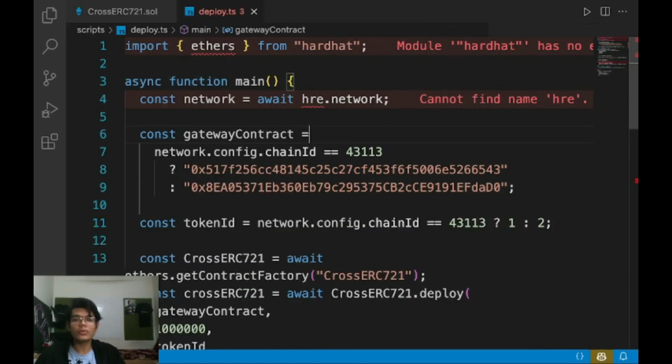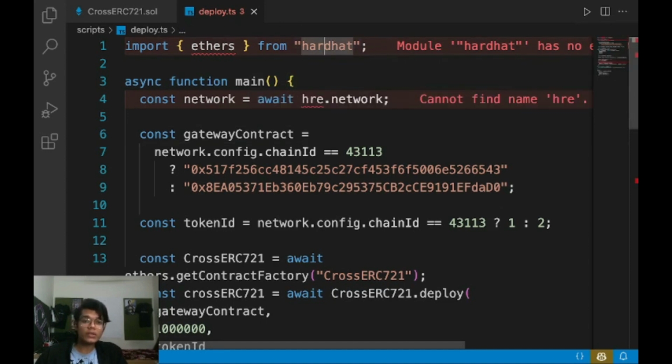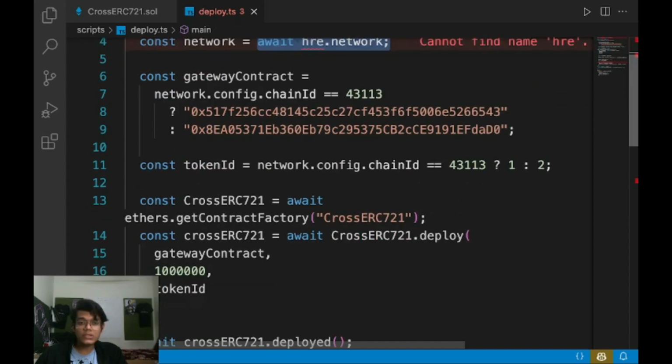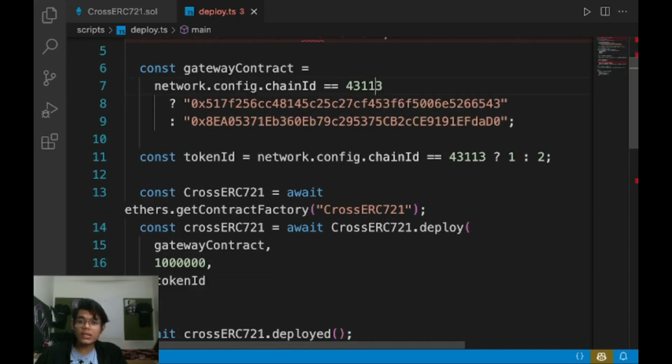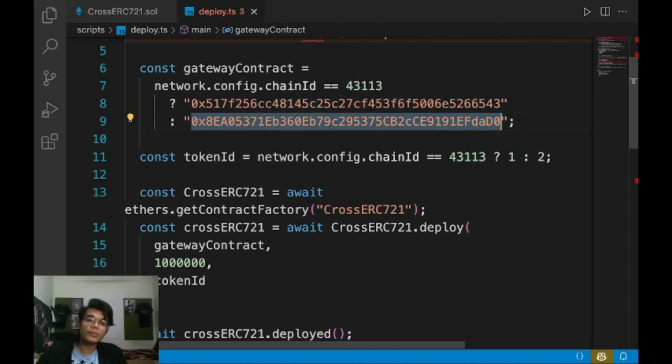Let me explain what we are doing over here. First, we are importing ethers from Hardhat. Then we are initializing a main function, or any function name you want. Then we first get the network on which we are going to deploy, whether it's Polygon or Avalanche. If it's Avalanche, then it should be this particular chain ID, and the gateway contract address, which is predefined by the router team, will be this. And if it's not Avalanche, then it must definitely be Polygon. Therefore, the gateway contract address should be this.